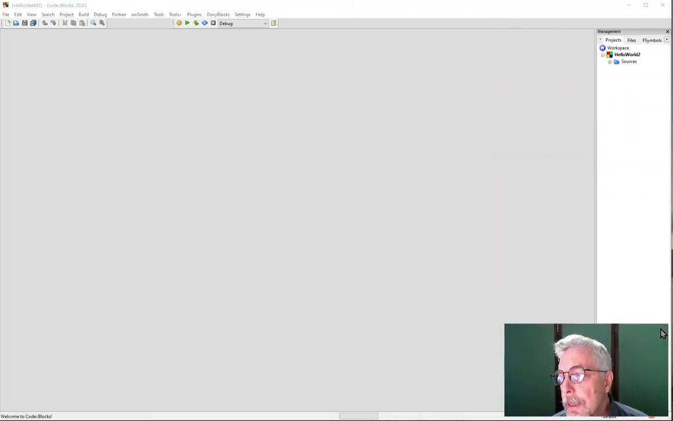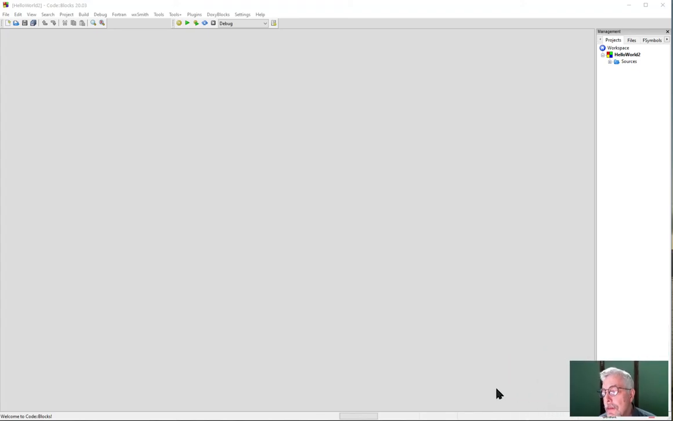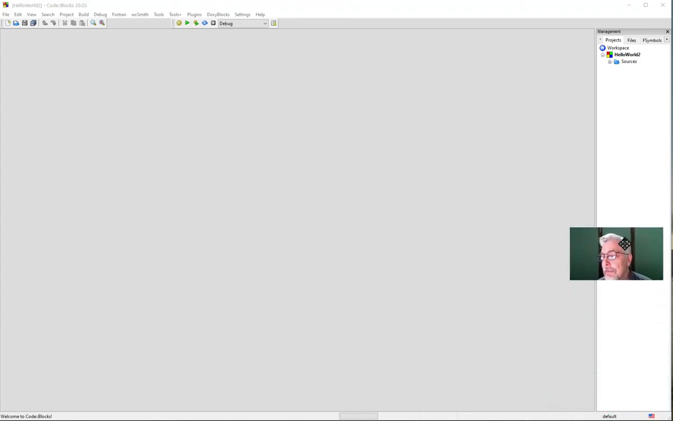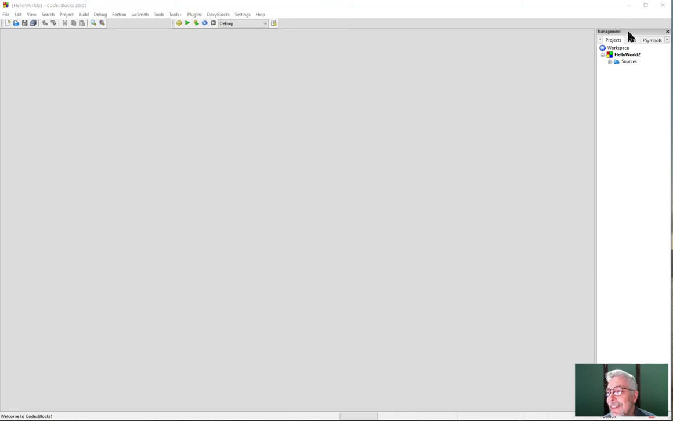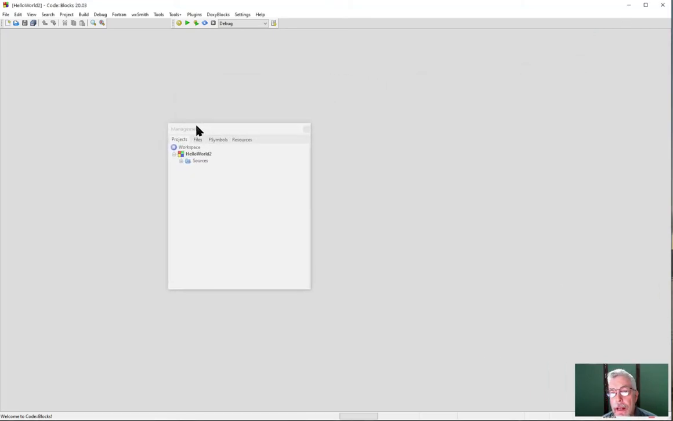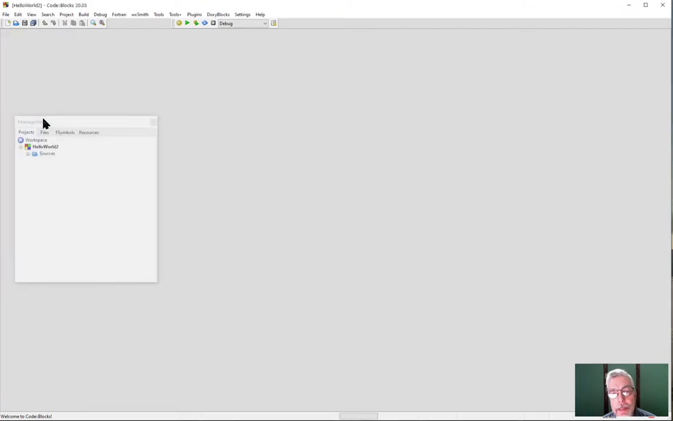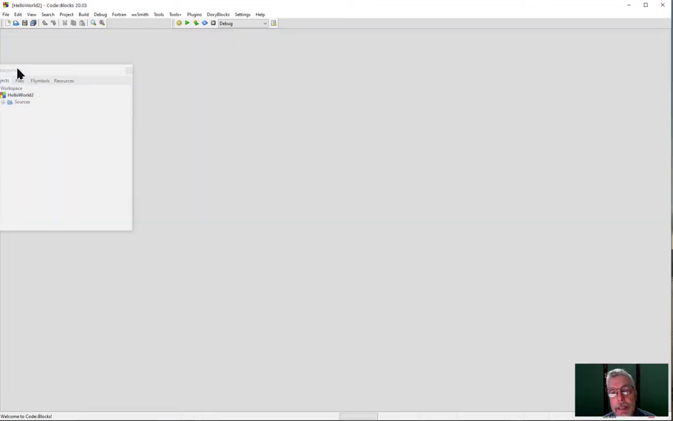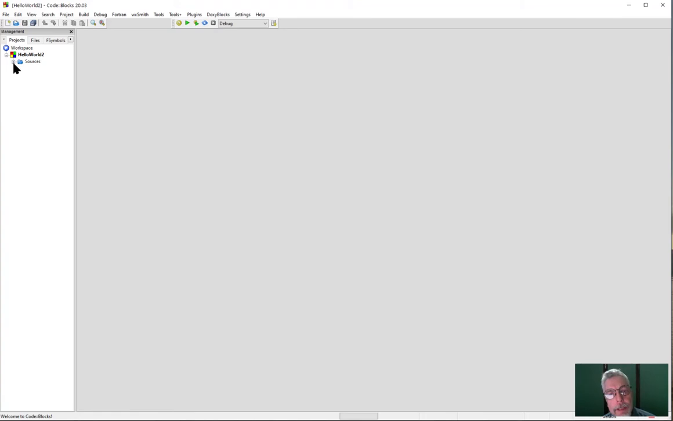And I can move my picture around, apparently. I'll shrink it and get me out of the way. Now, if you have two monitors, you could take this thing and move it off to the side somewhere. And I'm going to leave it right here. I like it over there. There's the name of my project, Hello World 2.